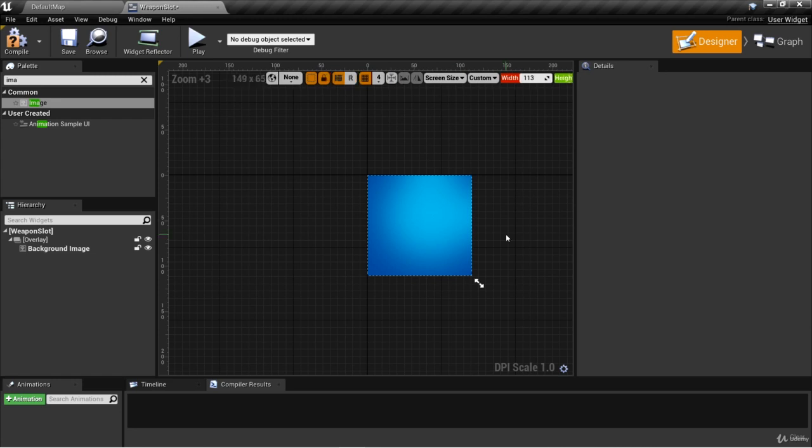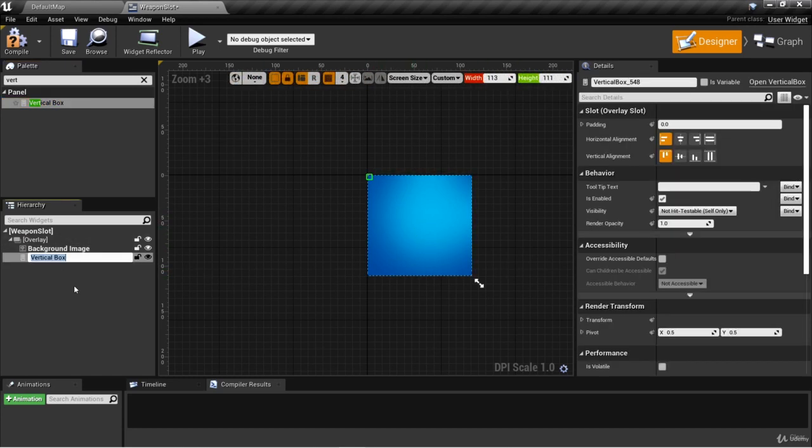Now let's add a vertical box, because I'm going to want to separate this into sections where I can put information such as the ammo icon and the ammo amount for a particular weapon. So let's go ahead and get a vertical box and drag this onto the overlay just over the background. That way the background is behind the vertical box. Let's name this BG box for background and set it to fill both horizontal and vertical.